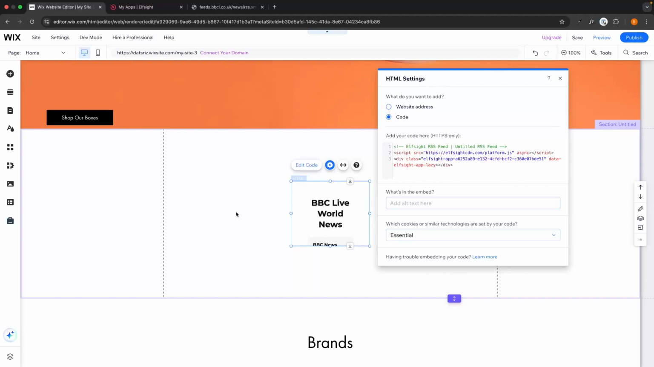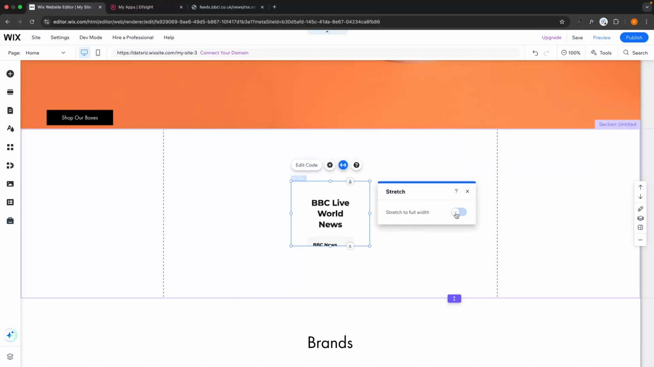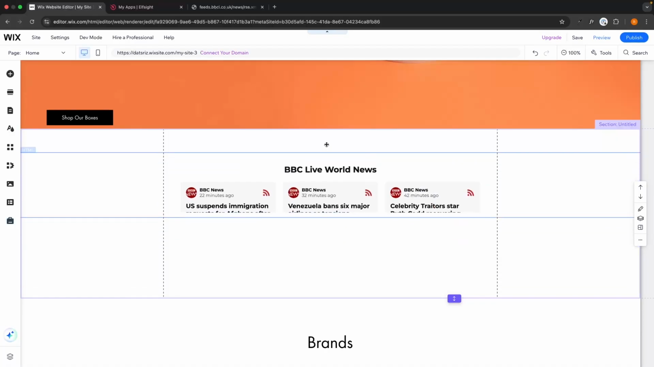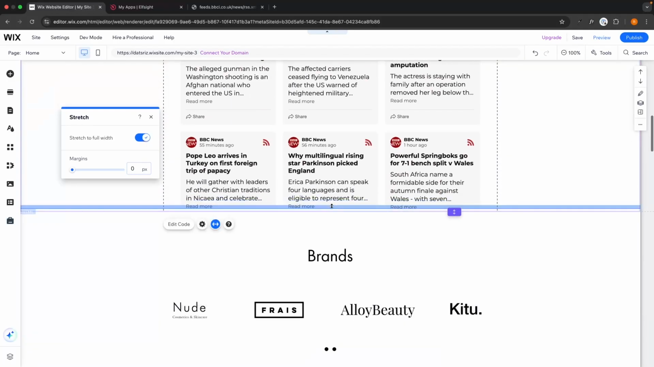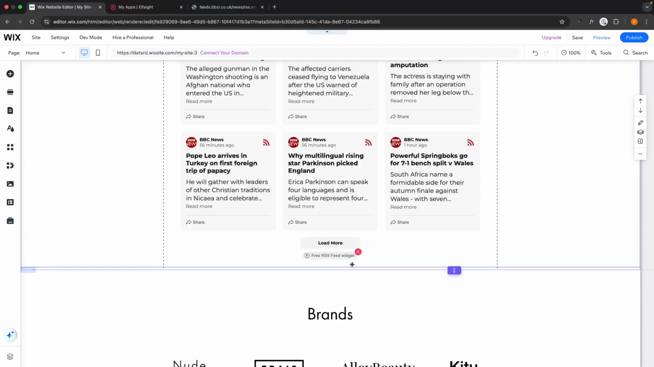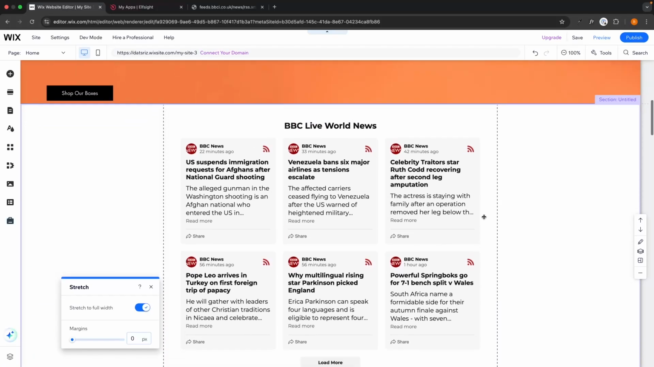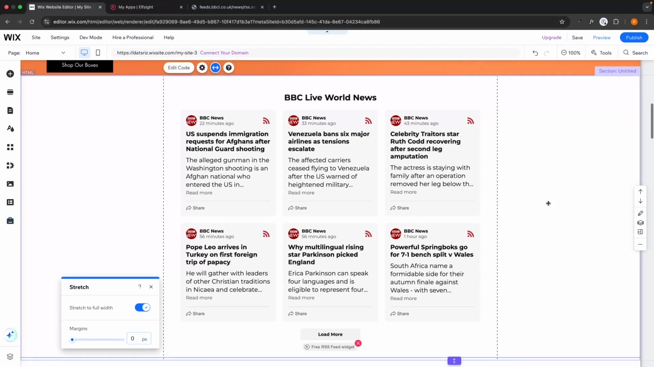So of course, we need to rearrange this. We need to make this bigger than it currently is to fit the RSS feed. So we can stretch this out to fit the entire section, and then drag this up to the top. And now we can drag this down to make sure that this is all going to fit. So we can add it to about there. And that is how you can add an RSS feed to your Wix website.